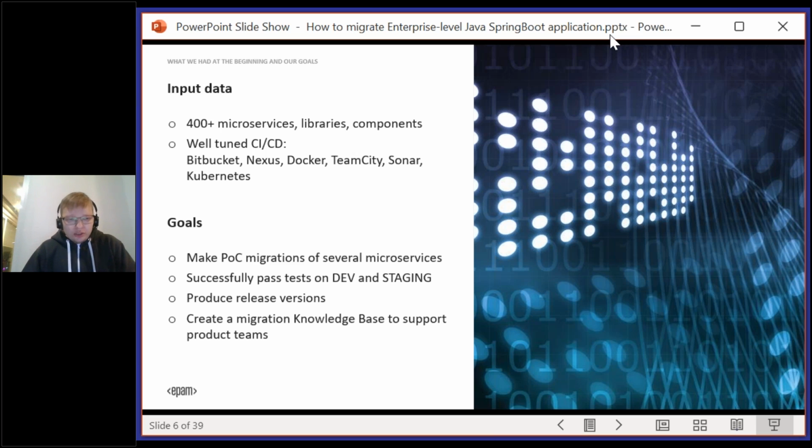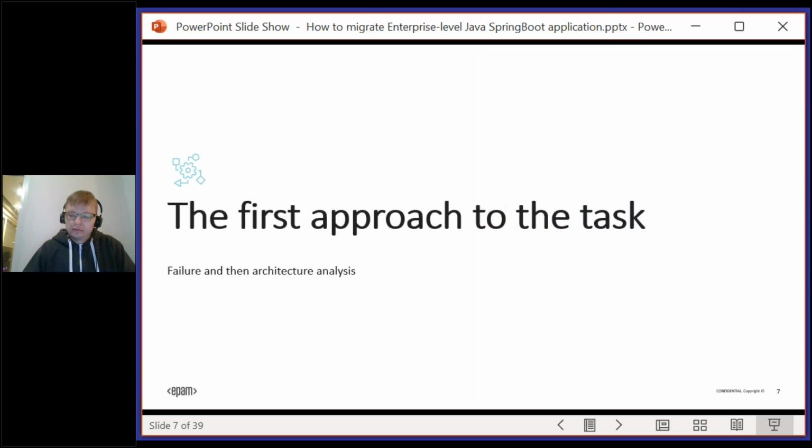So our initial task was to successfully implement a proof of concept, namely take a few microservices, migrate them, test them, make release versions, and deploy into production. At the same time, prepare a knowledge base for other teams which would be doing the same job with their components after us, and lastly, provide expert support if they struggle with something or have any questions. So I'll first do the task.